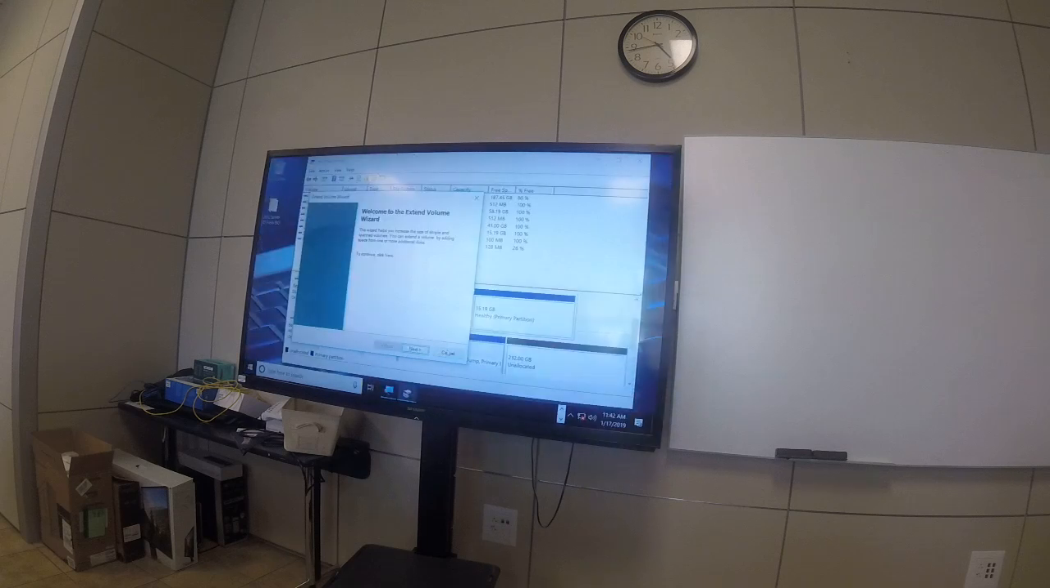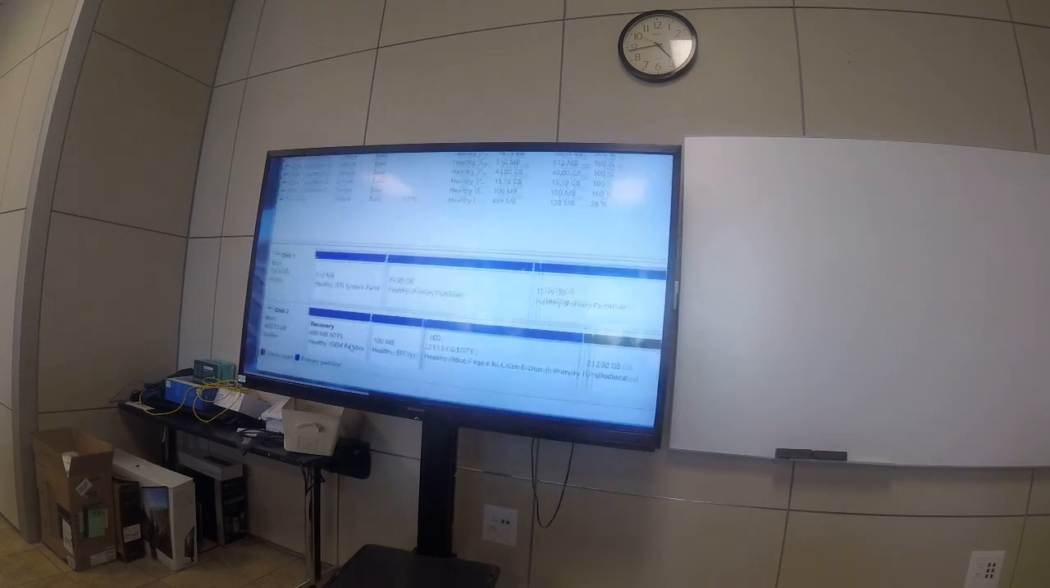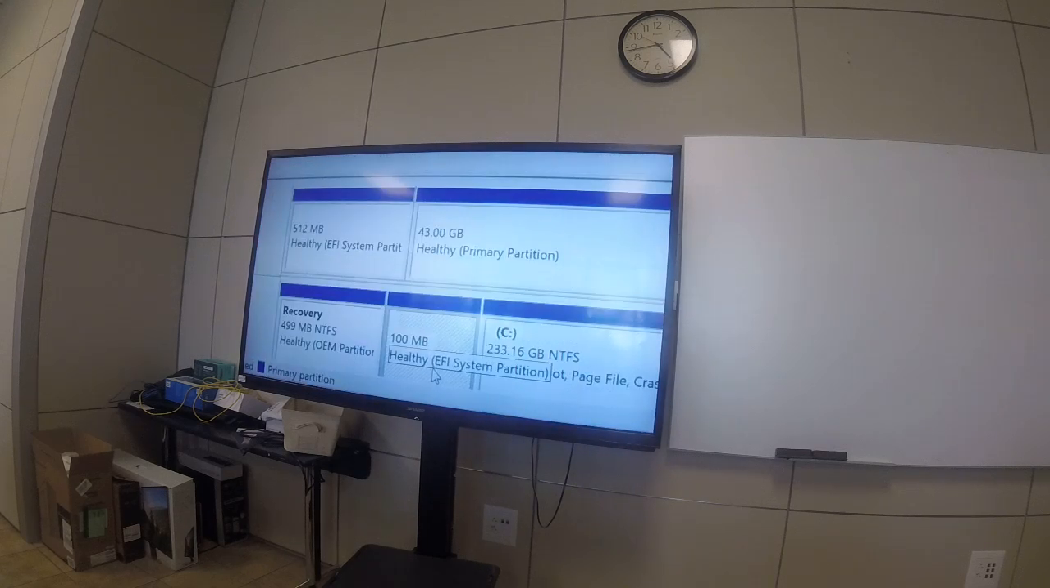Let me show you that again. This EFI system partition, right here. That should have indicated, when I showed you that partition, you should have said, "Oh, okay, I got it. This is obviously UEFI boot." That's the extensible firmware interface system partition.